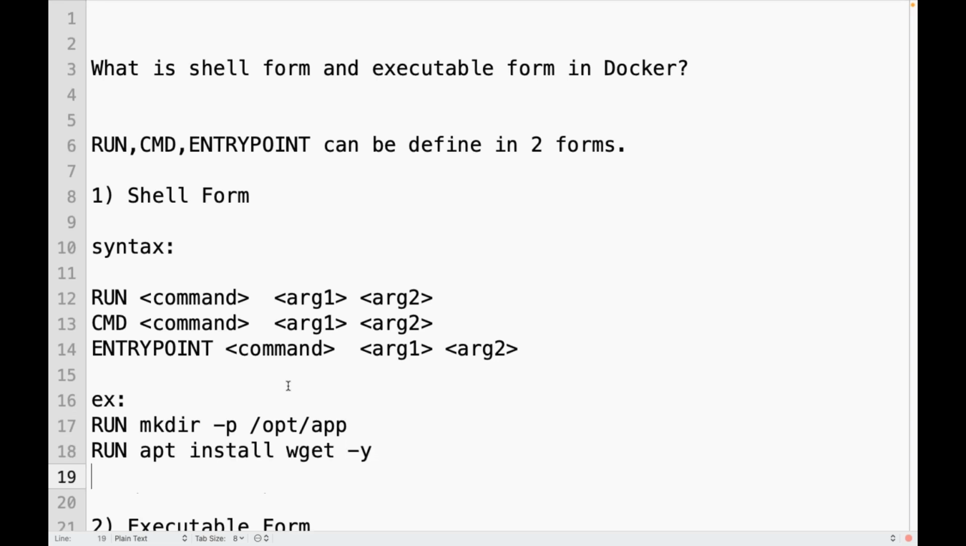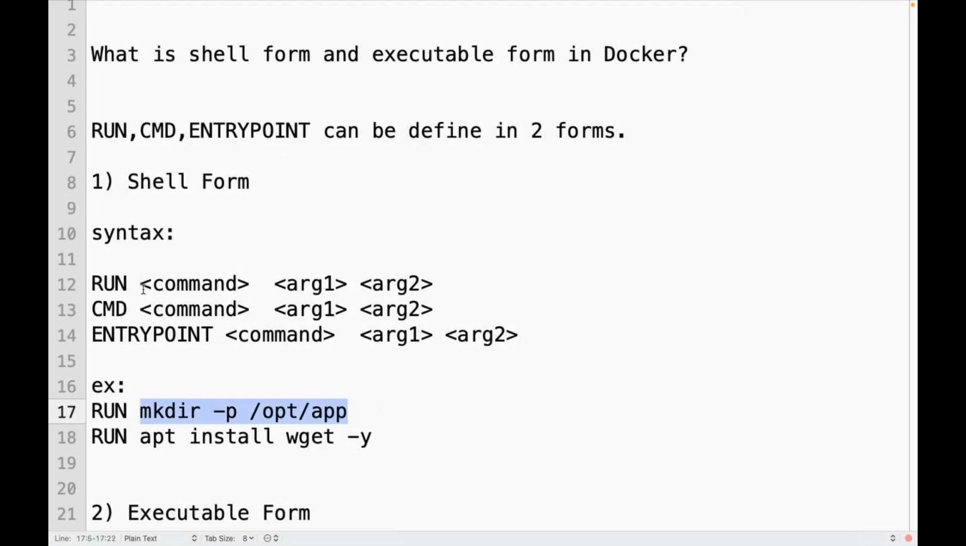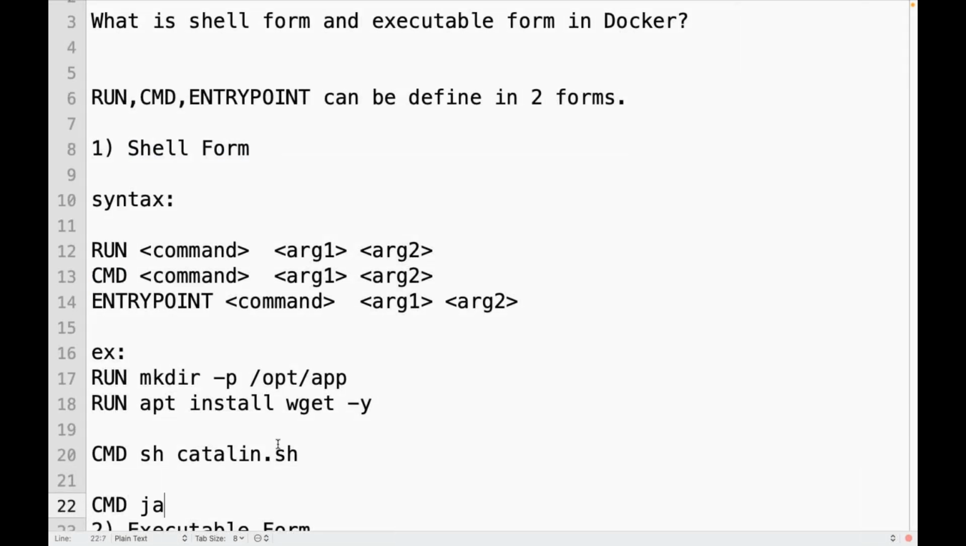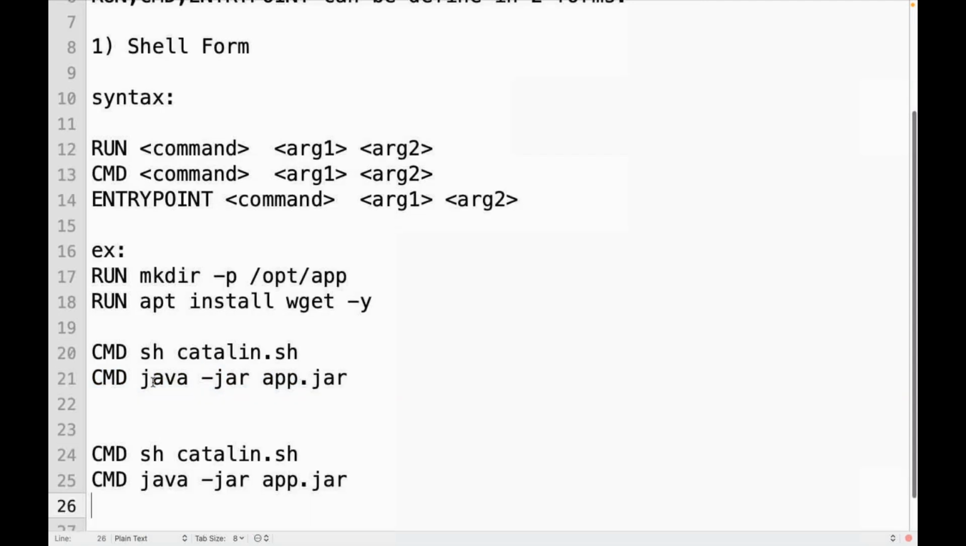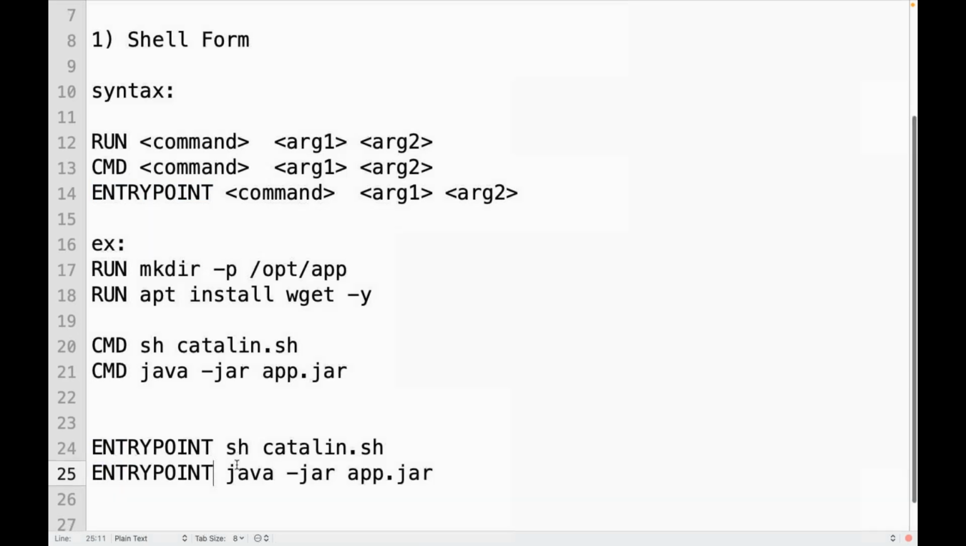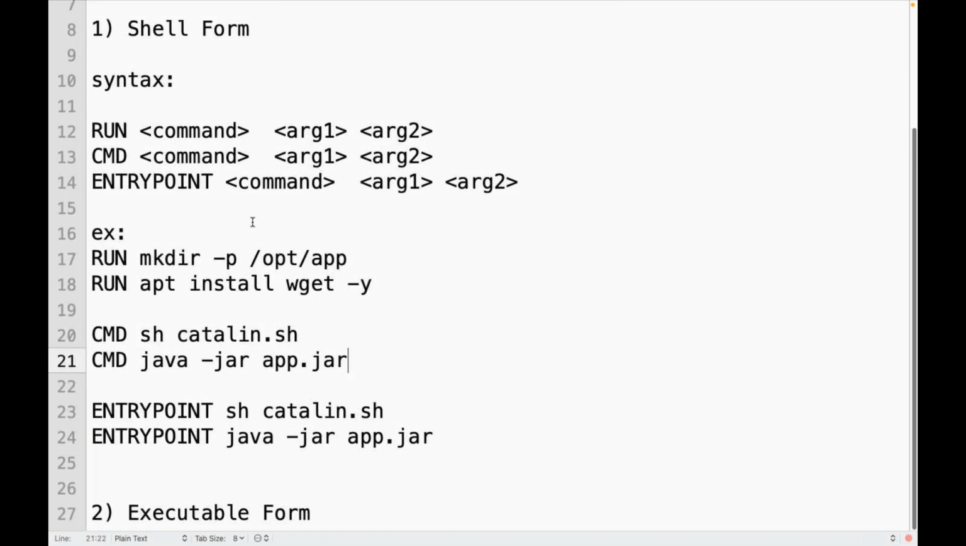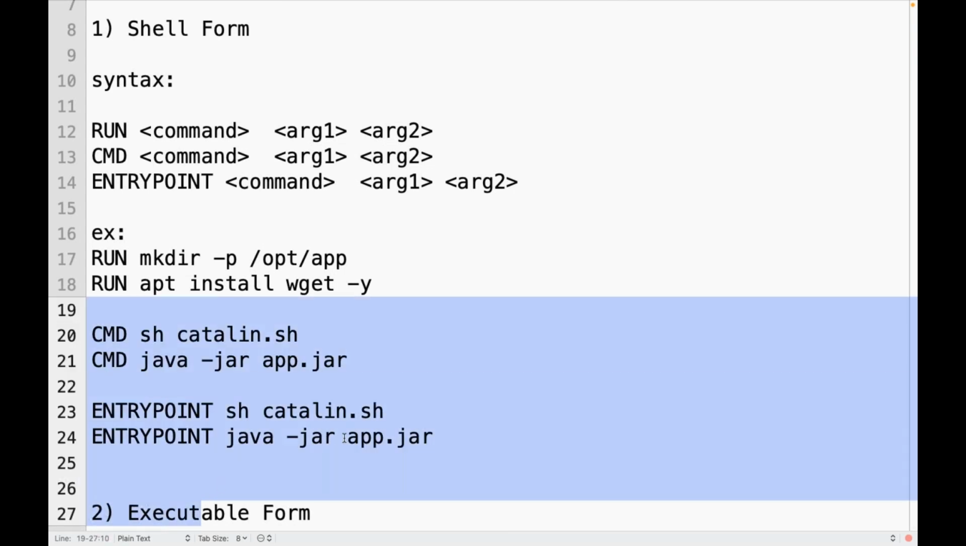So this is in which form? If you see something like this, it is shell form. Now the same CMD can also be defined like this, for example catalina.sh or java -jar with the jar file. CMD and ENTRYPOINT you can also define like this, whatever you want to do. So directly like this, this is shell form.